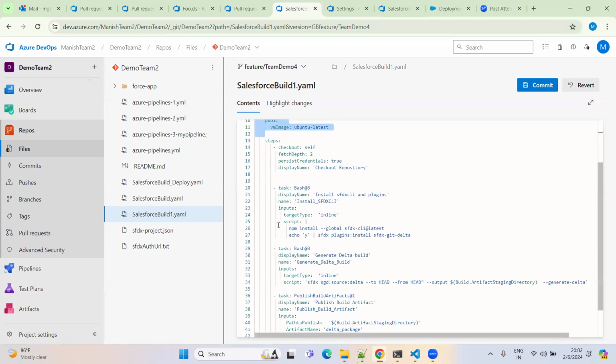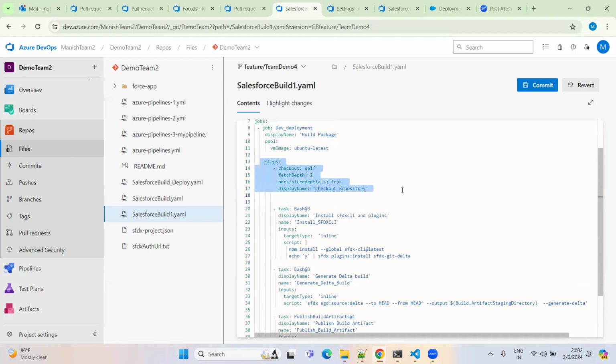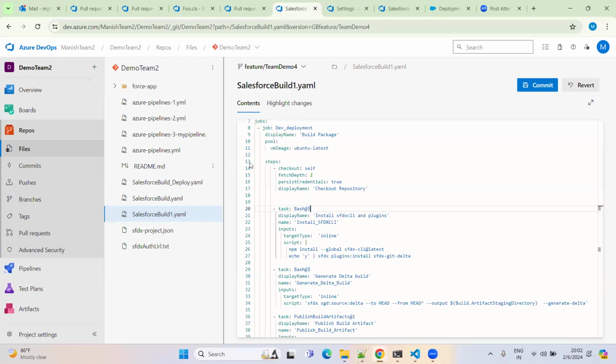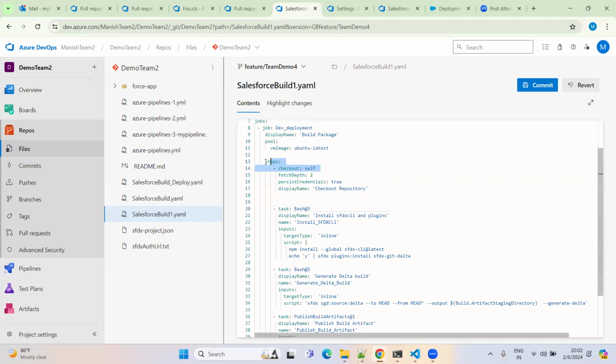Okay, now steps. The first step will be, so we know that all the operations that we want to perform will be based on my current repository. So here it is demo team one. To check out the current repository, this is the syntax, checkout and self. If you want to check out some other repository, then that repository name needs to be provided. In most cases, because we need to work on the same repository, for the deployment and all, that YAML should contain self checkout.